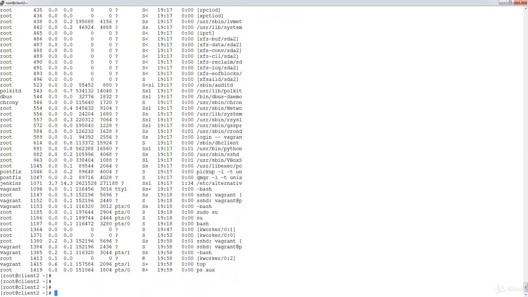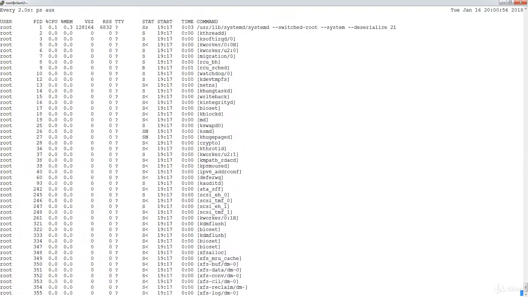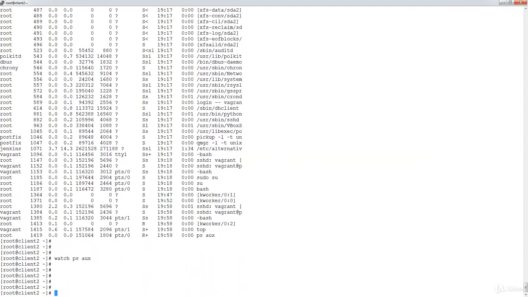So if we put this command with the watch command, the watch command will dynamically update the values, so we can monitor it with the help of the watch command. All right, so in this way we can use ps aux.